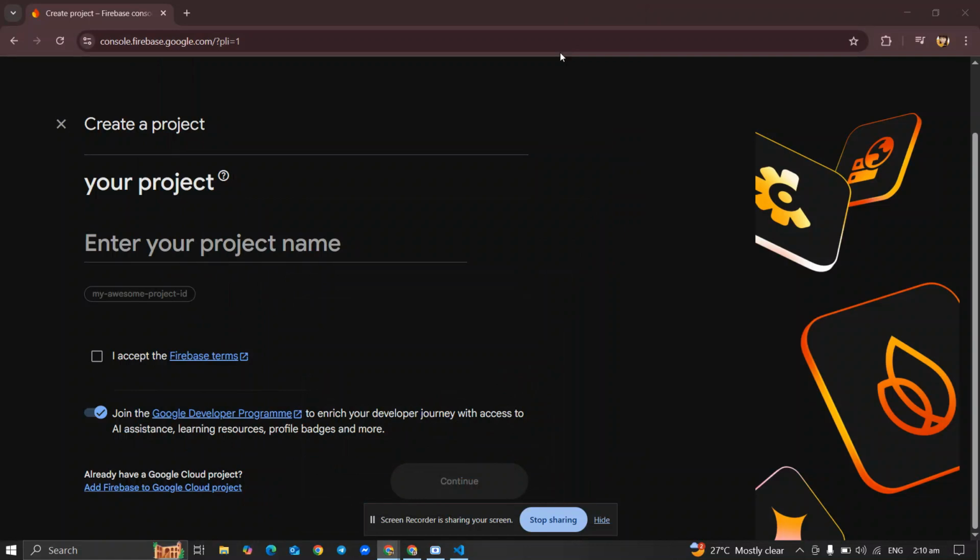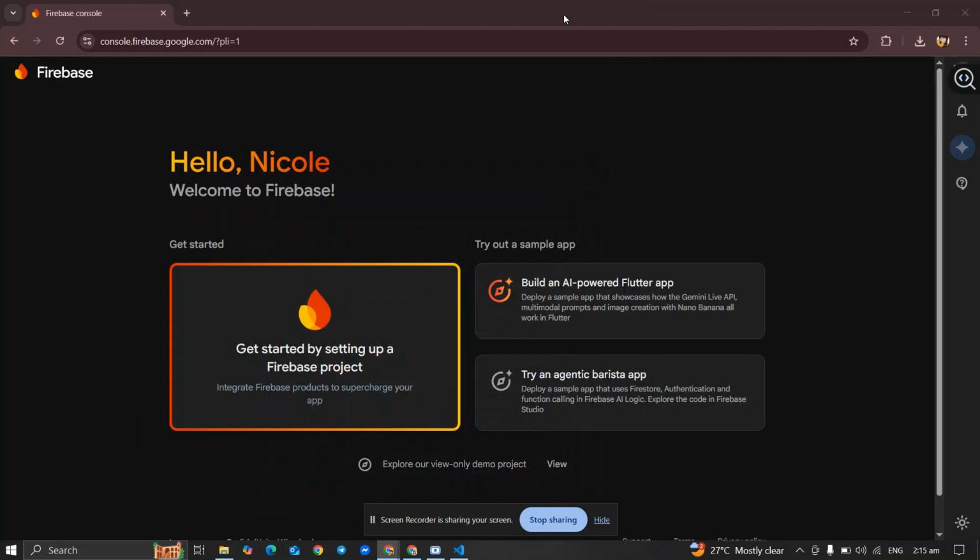Hi everyone, in this video we will show you how to create a Firebase project and register an app. This is the setup we need before connecting Firebase authentication to our Expo React Native project. To start, we need to go to the Firebase console in Google.